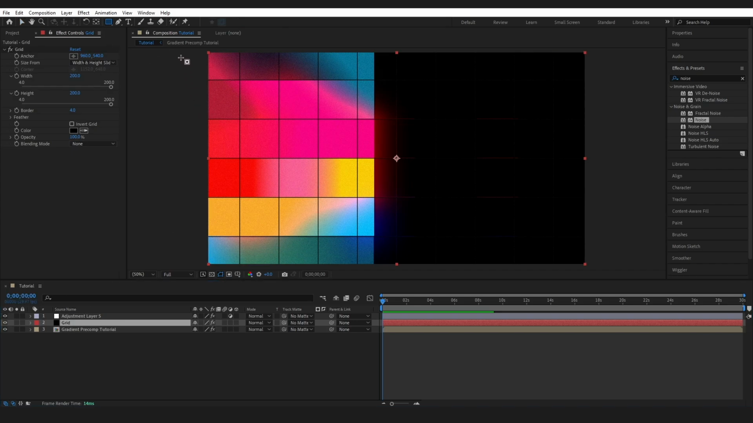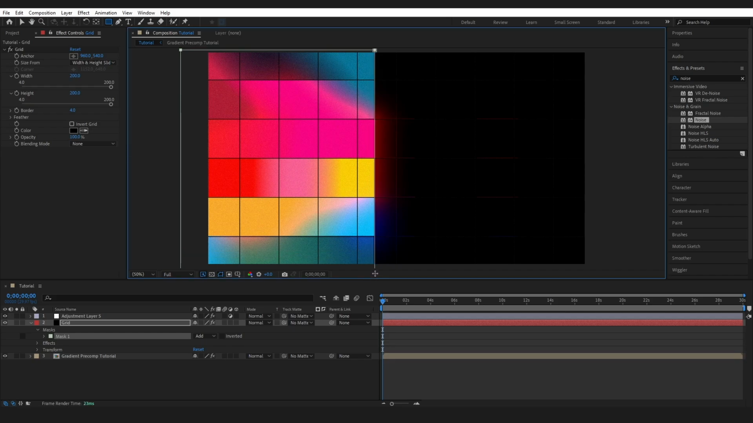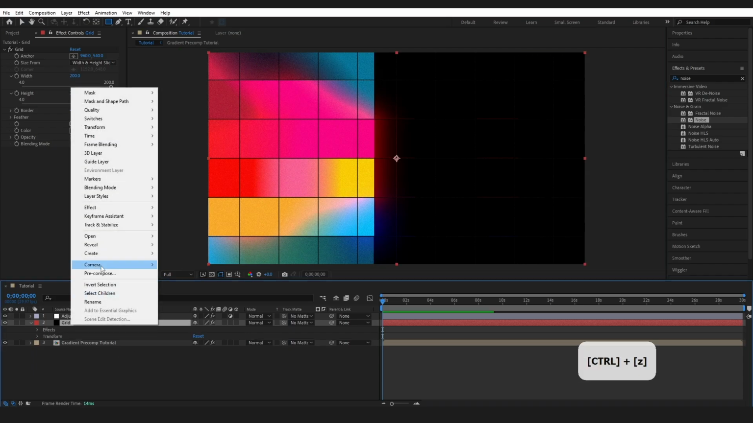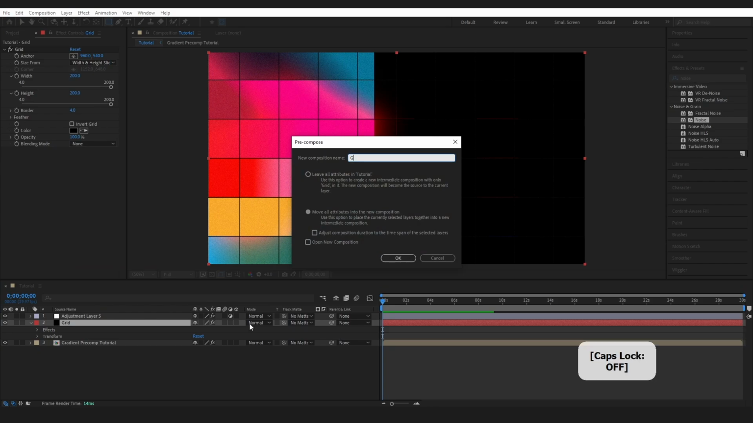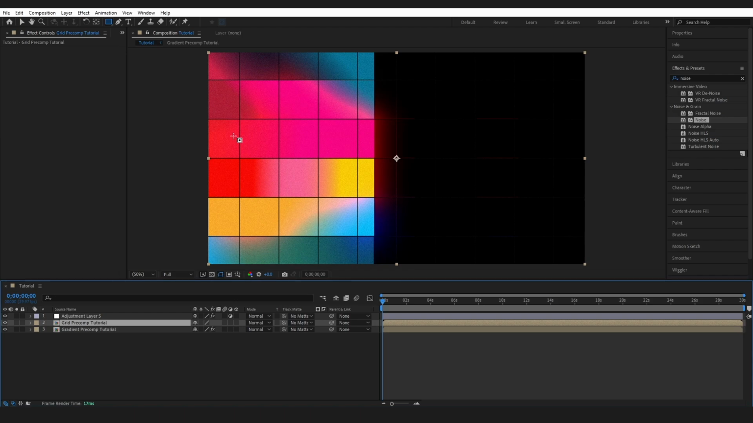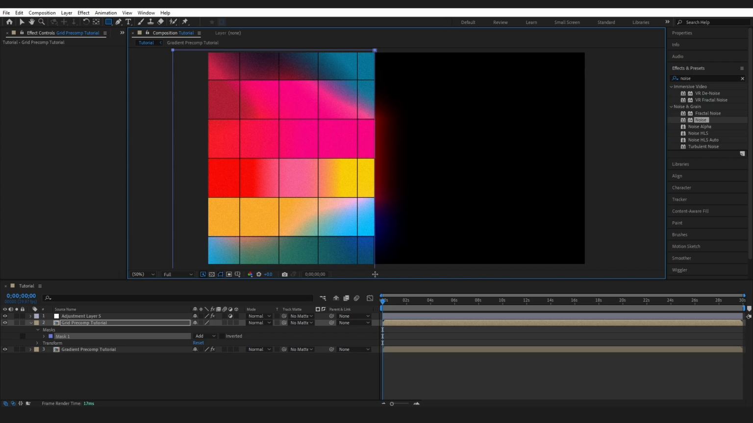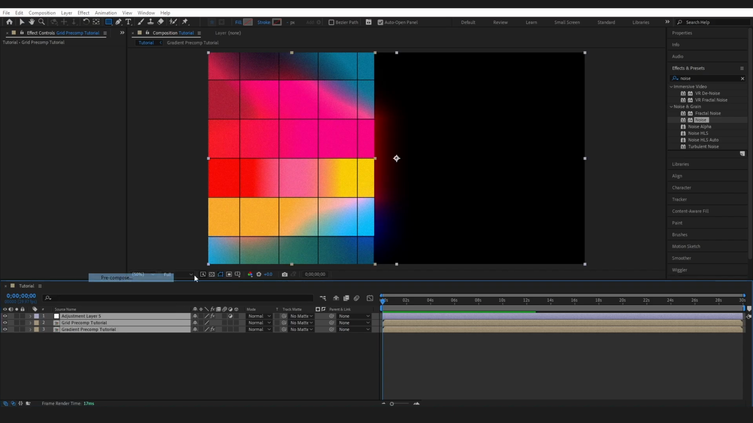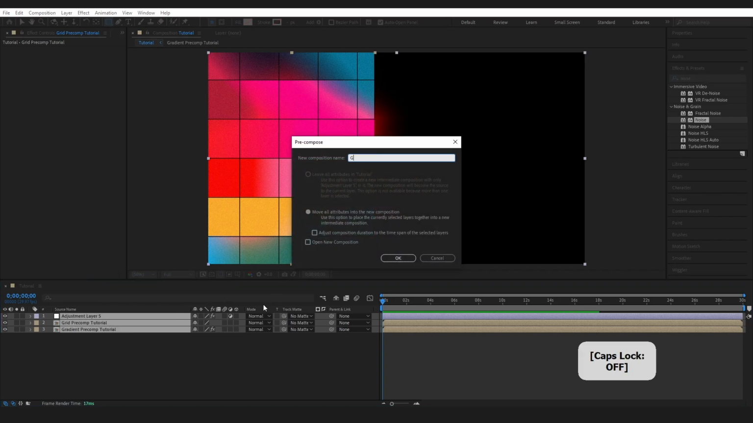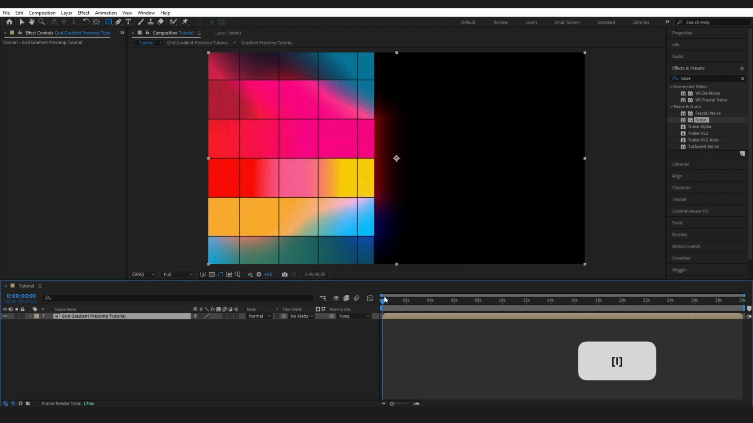If I mask it just straight onto this layer, for whatever reason, the grid does not recognize the mask. So instead of putting it straight onto that layer, I'm going to right click and pre-compose. Name this grid pre-comp. Move all attributes, and then when I mask this layer, the grid will be masked out past that point. Then I'm going to select all of these layers, right click and pre-compose, move all attributes and press OK.